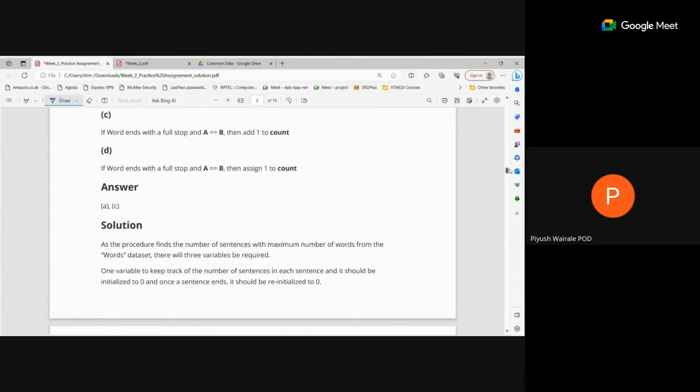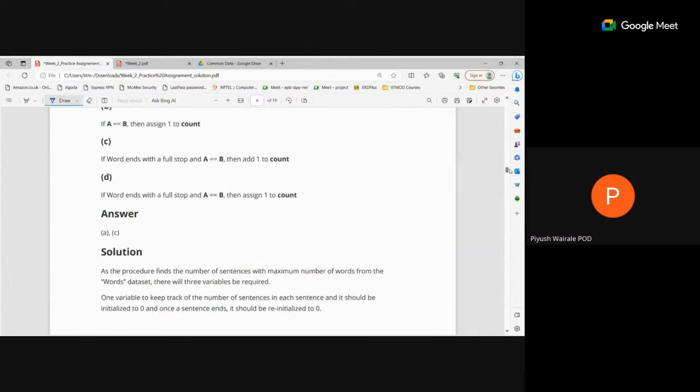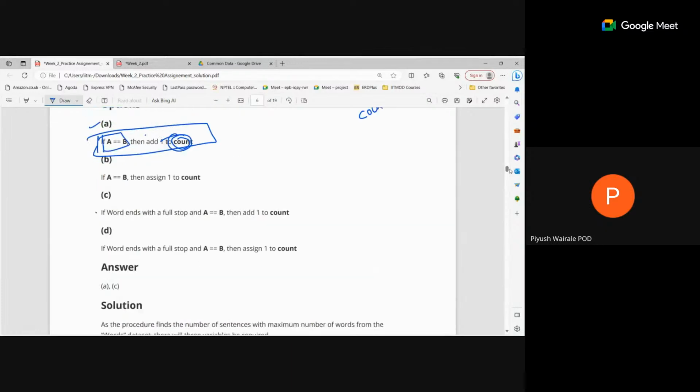Also here you can see the C option is correct, but the B option is not correct, right? So we are assigning the count to 1. Assigning count is not correct here, right? Adding 1 to count will give us the number of cards, because we want to calculate the number of cards. Assigning is basically count equals 1, that's it. It doesn't matter how many times I execute, count is always equal to 1, right? So this option is wrong.